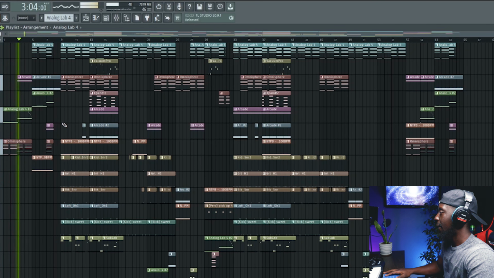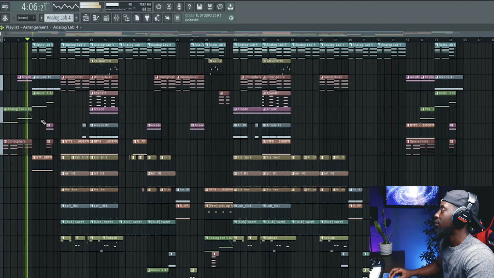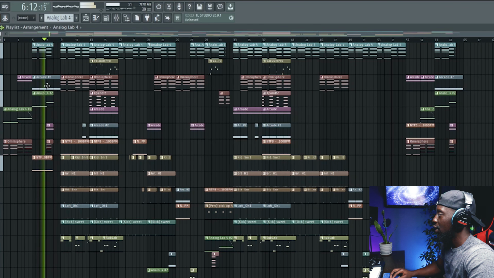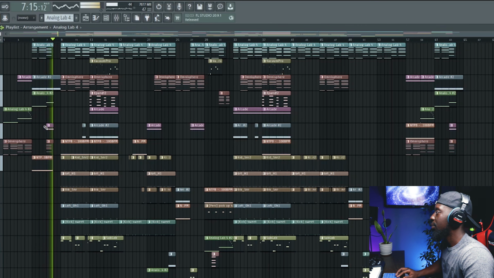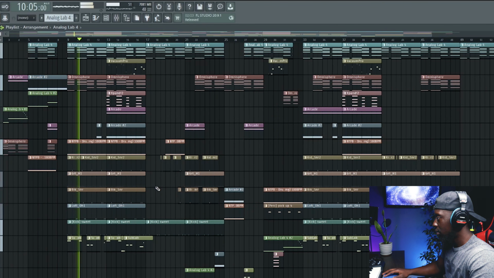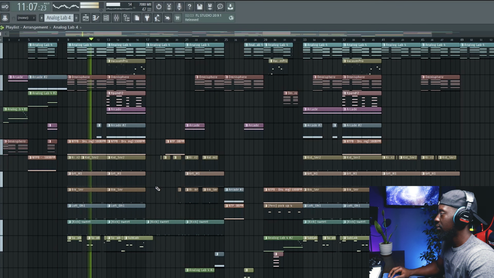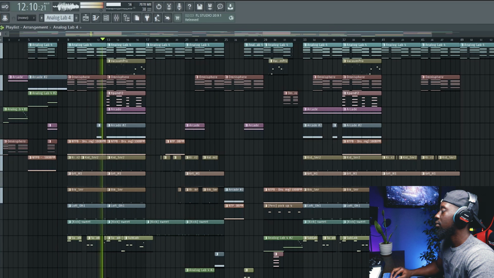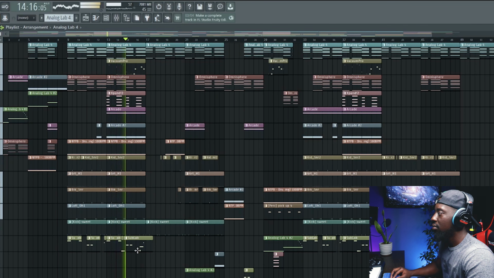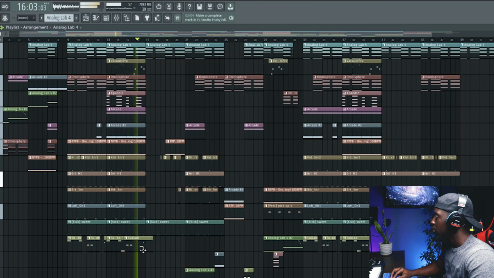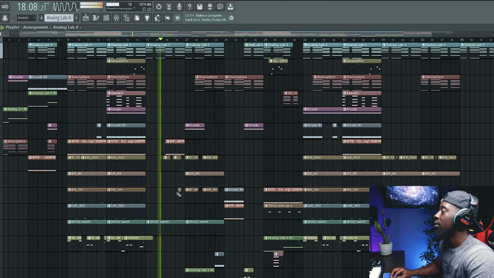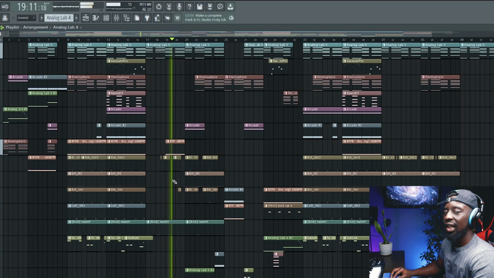So we got the intro. Got the drum loop. Little pad came in. Vocal chop. Zoom in. Right into the hook. Kept it light. Run that. Verse. Broke it way down. Very light.